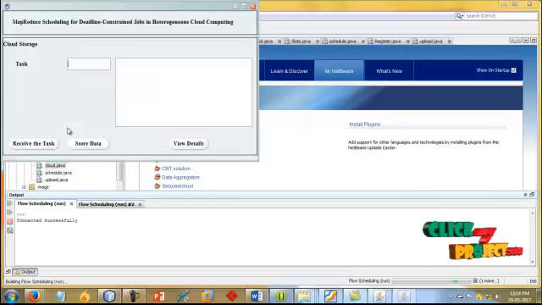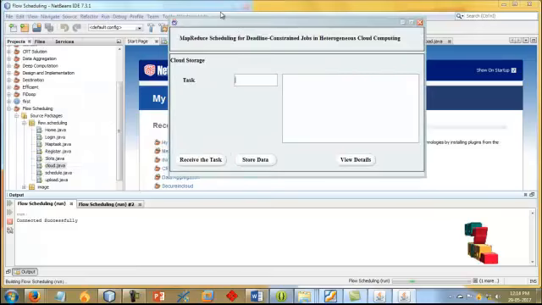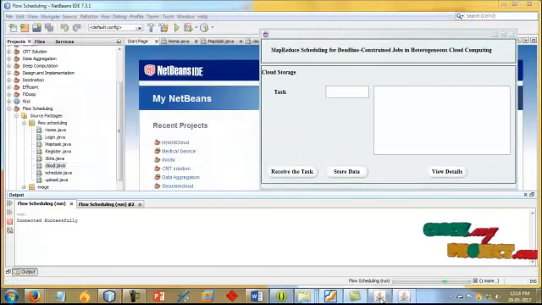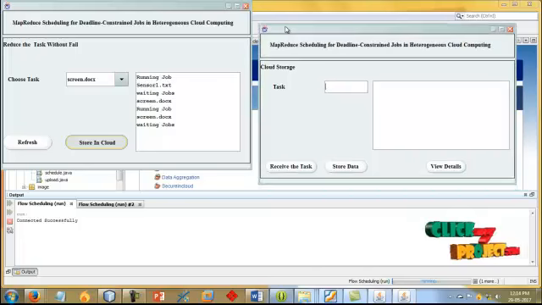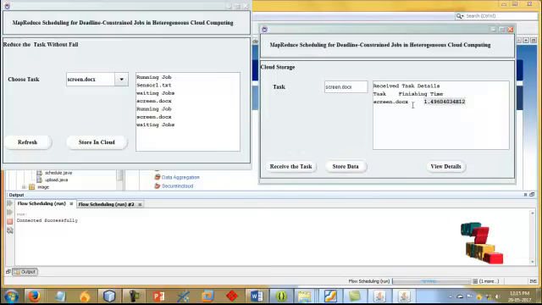Yes, we uploaded the file for the second task of the process. That's why we are running the second time. Okay, receive the task, the file will be sent and the file will be received here. Data stored successfully, and view details. This sub process is completed. Our project demo is completed.